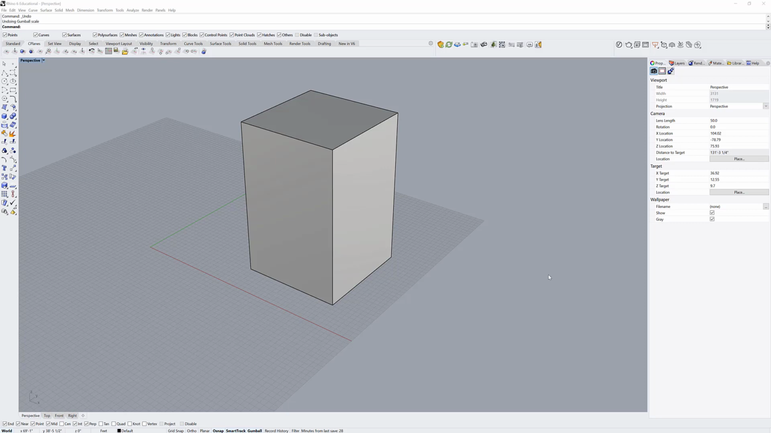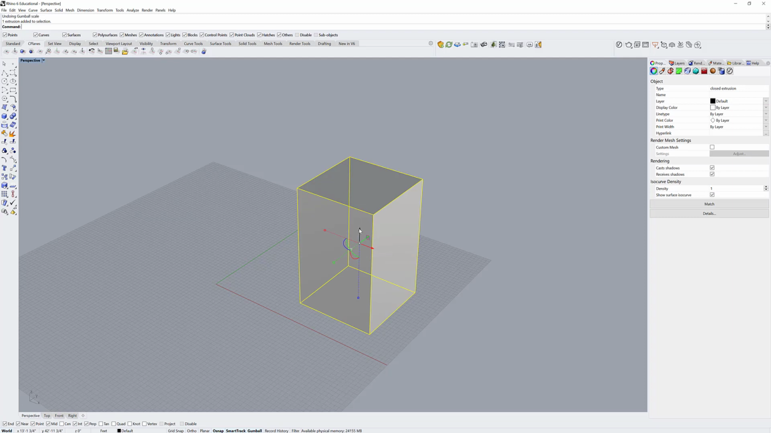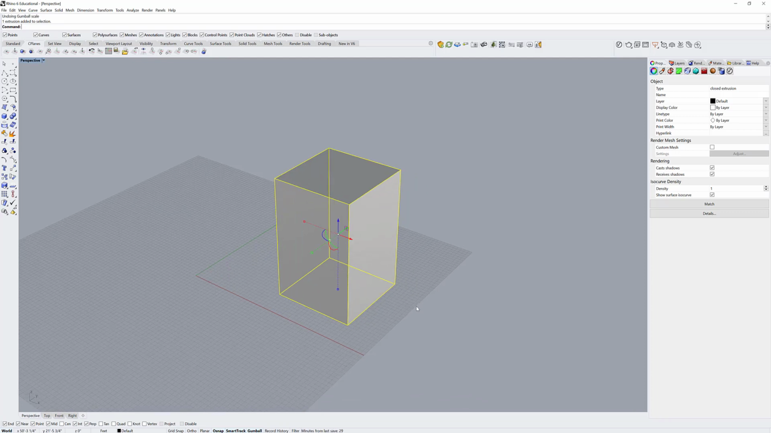This tutorial is going to cover the gumball in Rhino. The gumball is a widget in Rhino which allows you to quickly scale, move, or reorient an object without having to run commands. You need to make sure your gumball is turned on, so down here on the status bar, make sure gumball is highlighted. And if that's highlighted and you select an object, you'll see this blue, green, and red widget appear in the centroid of this box.